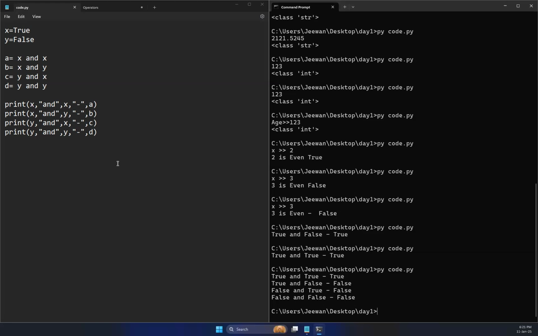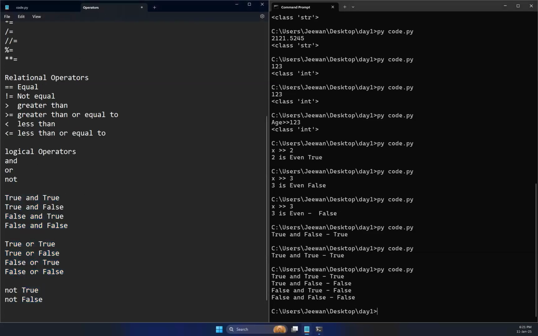Right, then right now we can conclude that the AND operator returns true when both conditions are true. If both conditions are true, it would return true. Right now, the AND condition will return true if both conditions are true.